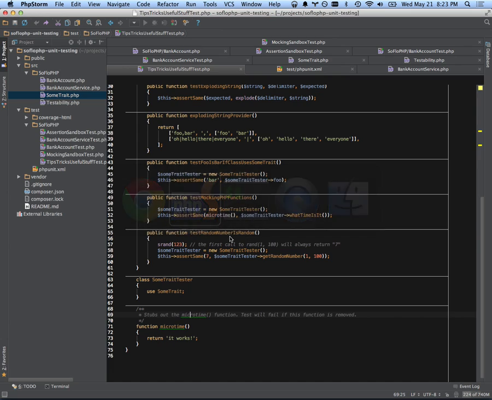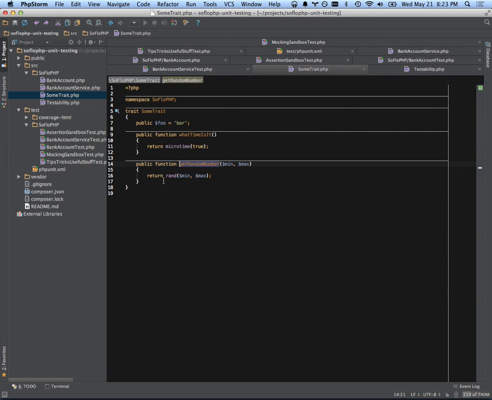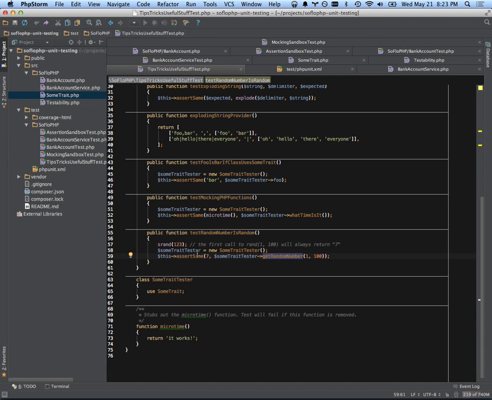And predicting randomness. Let's say you have code that does random stuff, and you want to make sure it works. This is going to generate a random number between 1 and 100, but I'm always testing that it's 7. Why? I've cheated. I seeded the random number generator. So now I know every time that rand gets called, 7 is going to be the very first value that gets generated if I pass these parameters.